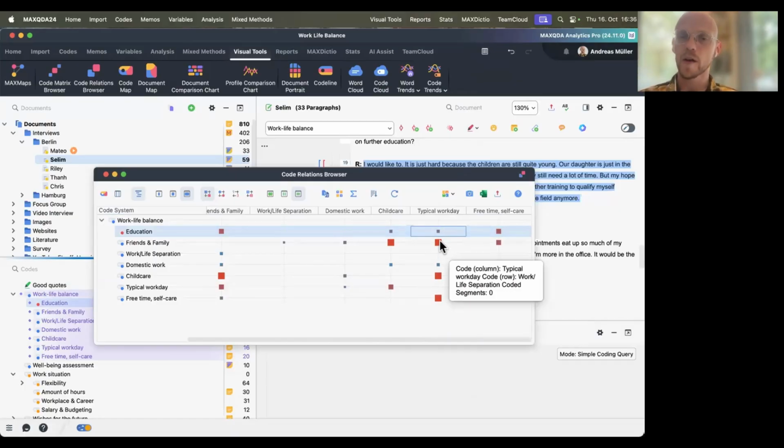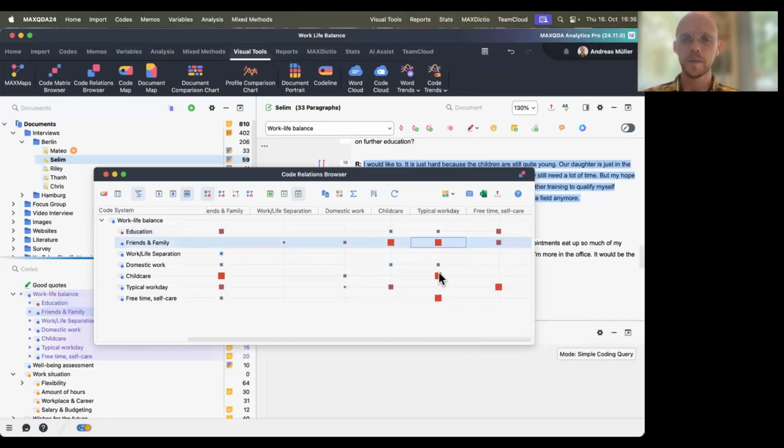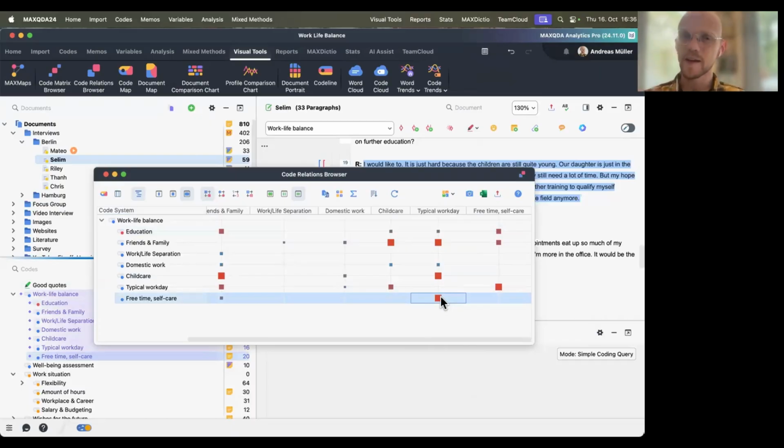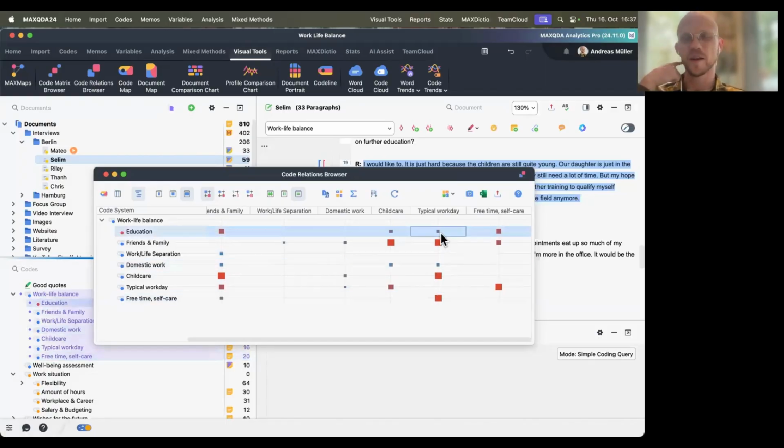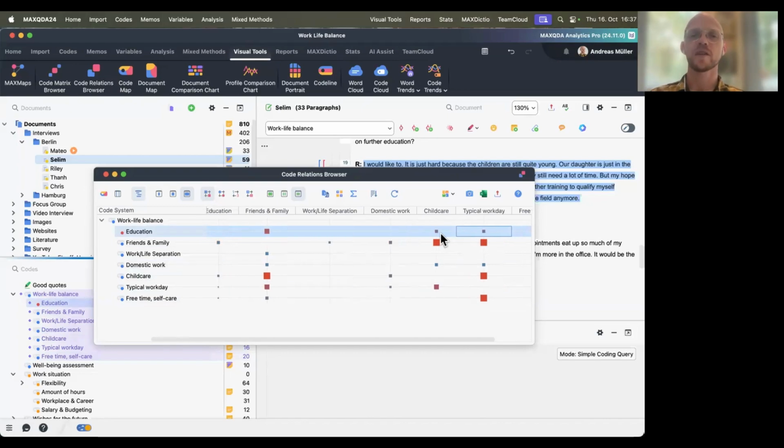People talk about meeting friends and family, people talk about childcare, people talk about education a little bit, and about free time. So the typical workday in this case seems to be made up of spending time with friends and family, taking care of children, having some free time, and only a few people talk about education or domestic work, because education doesn't seem to be a key element of the typical workday. Maybe that's something outside of it.